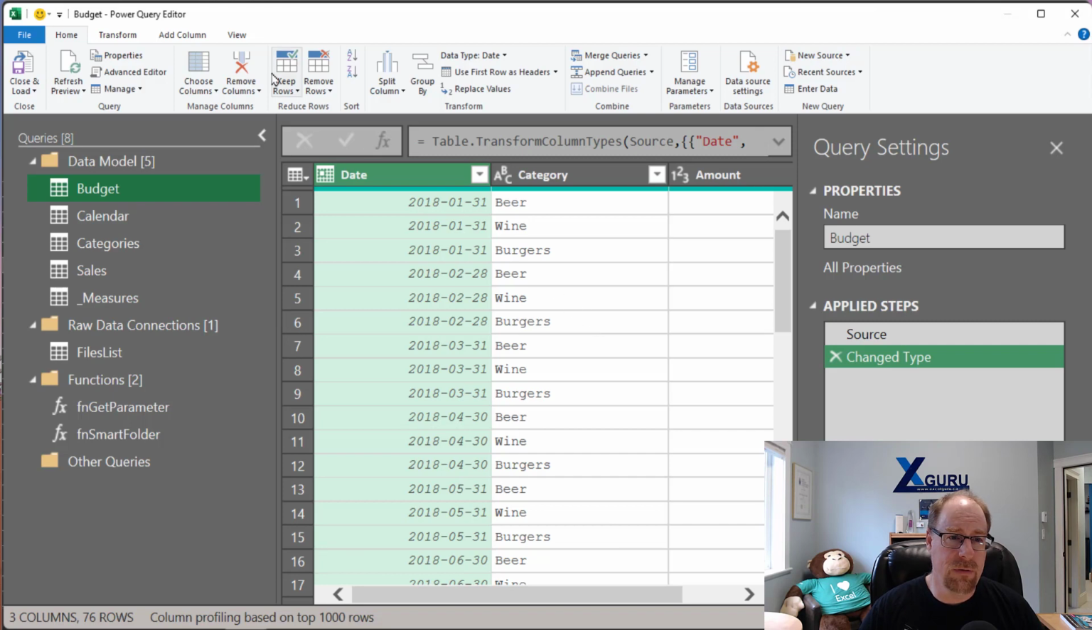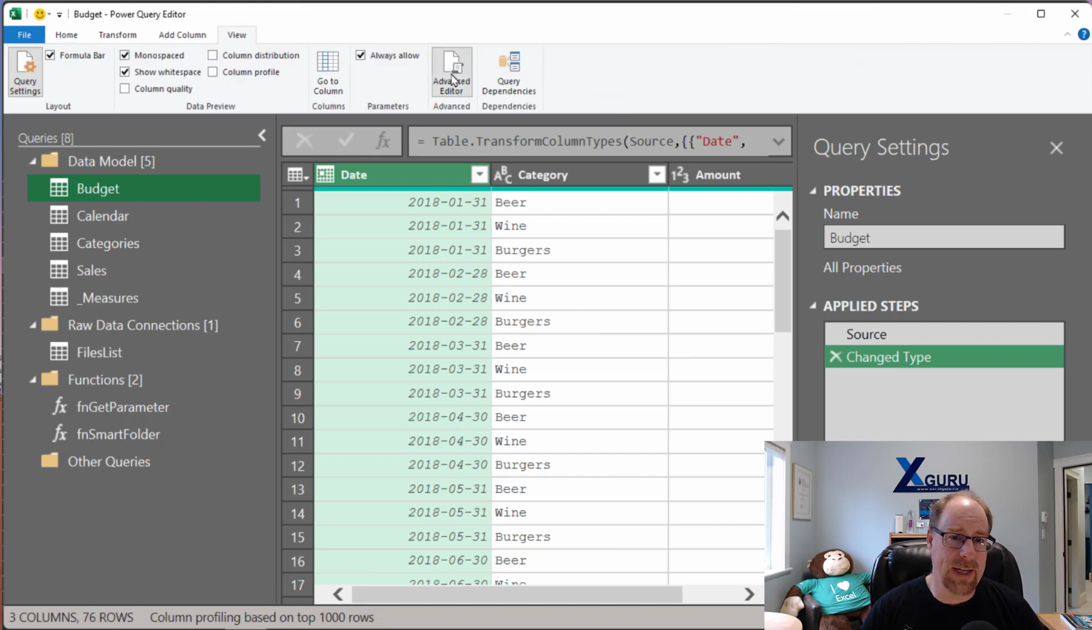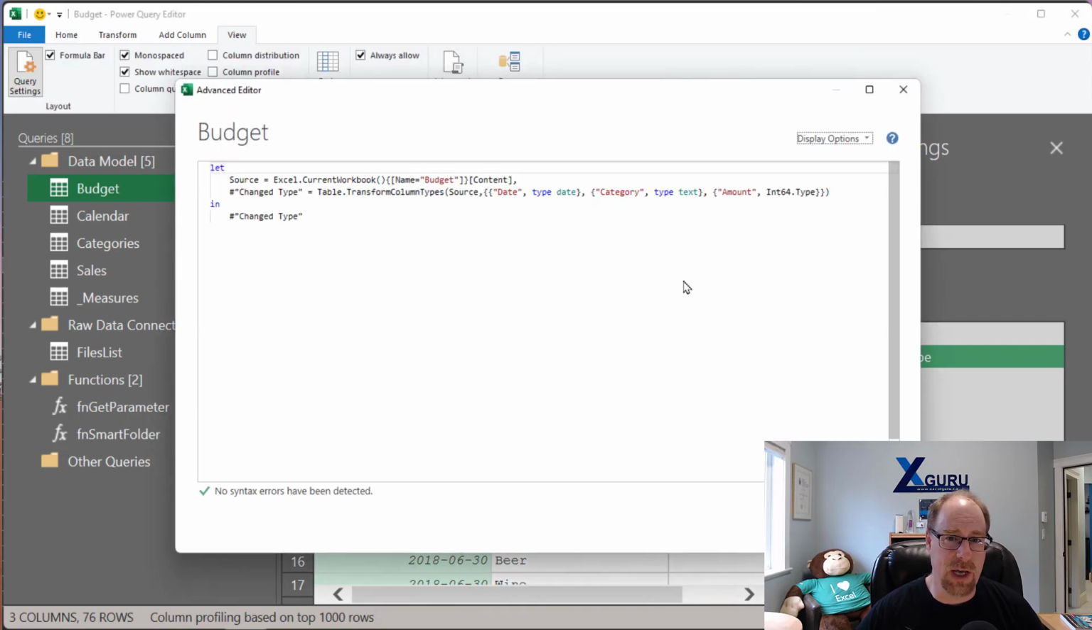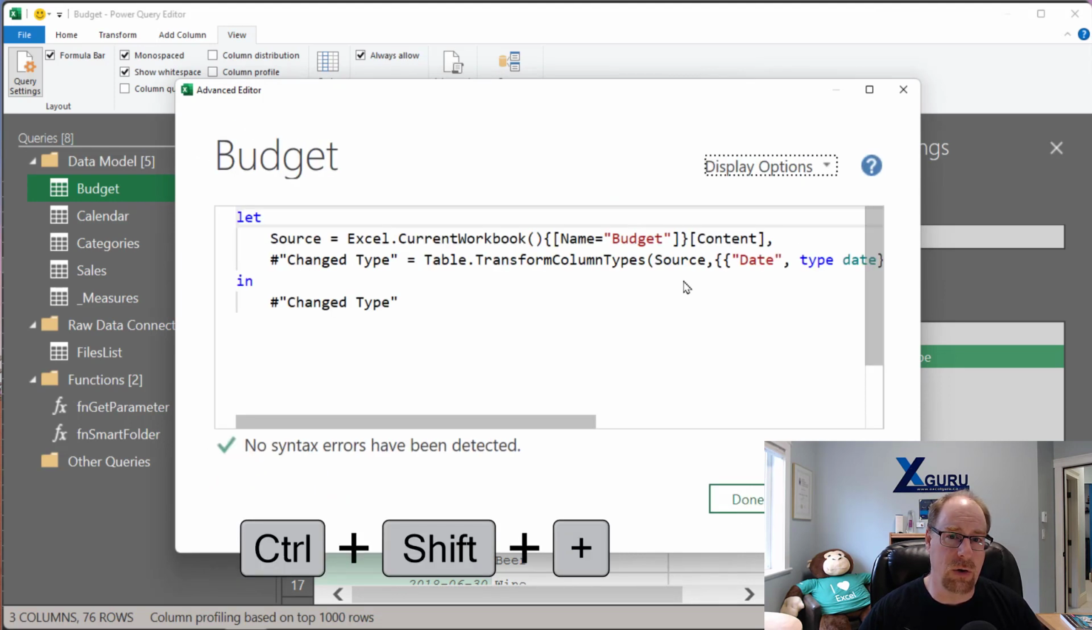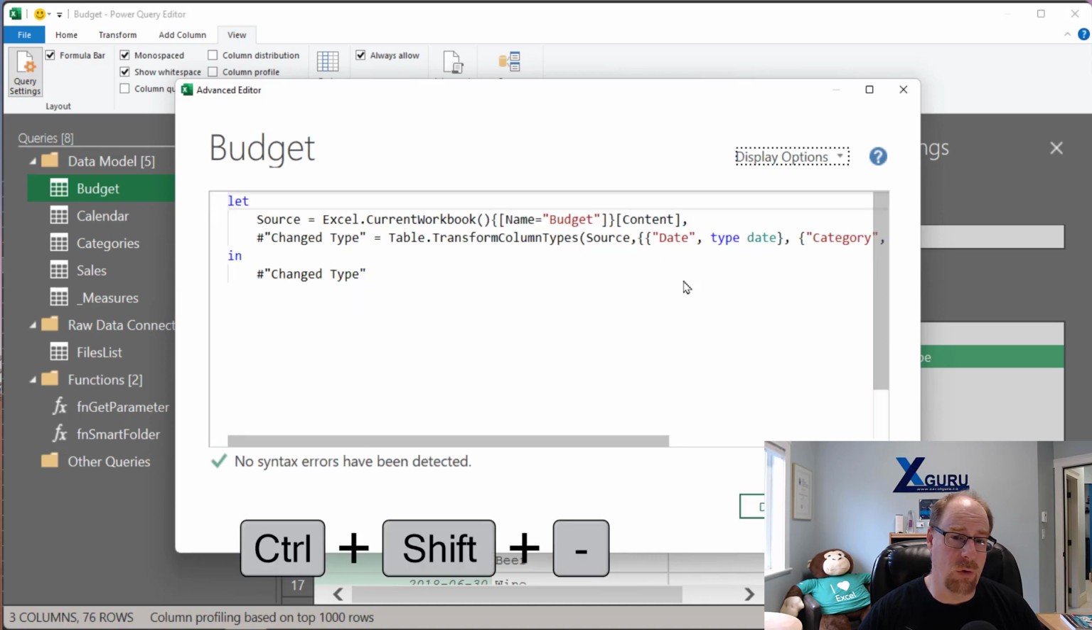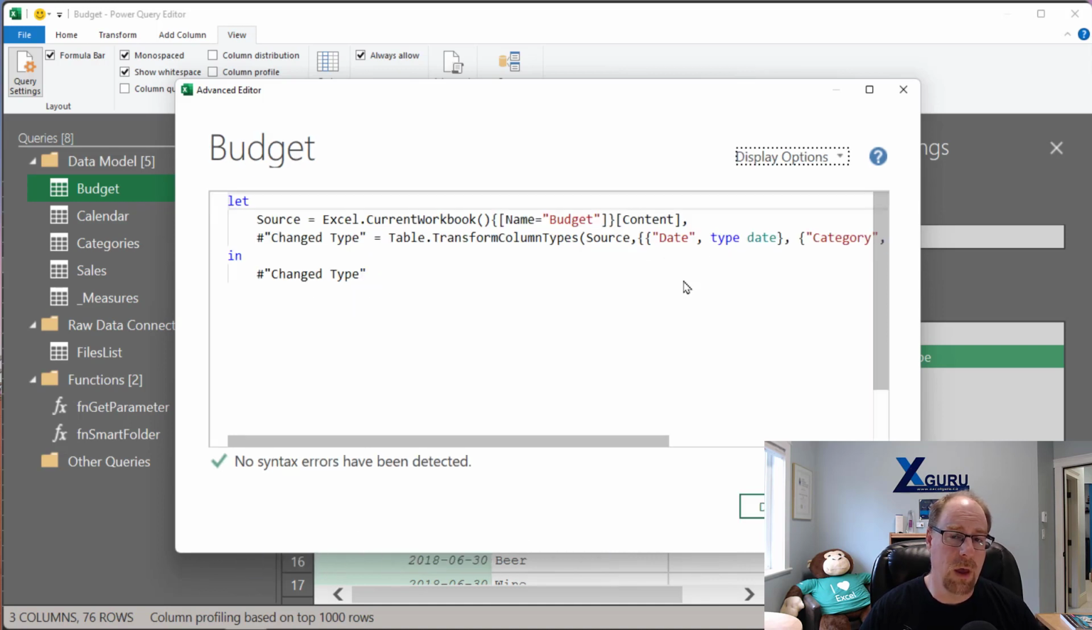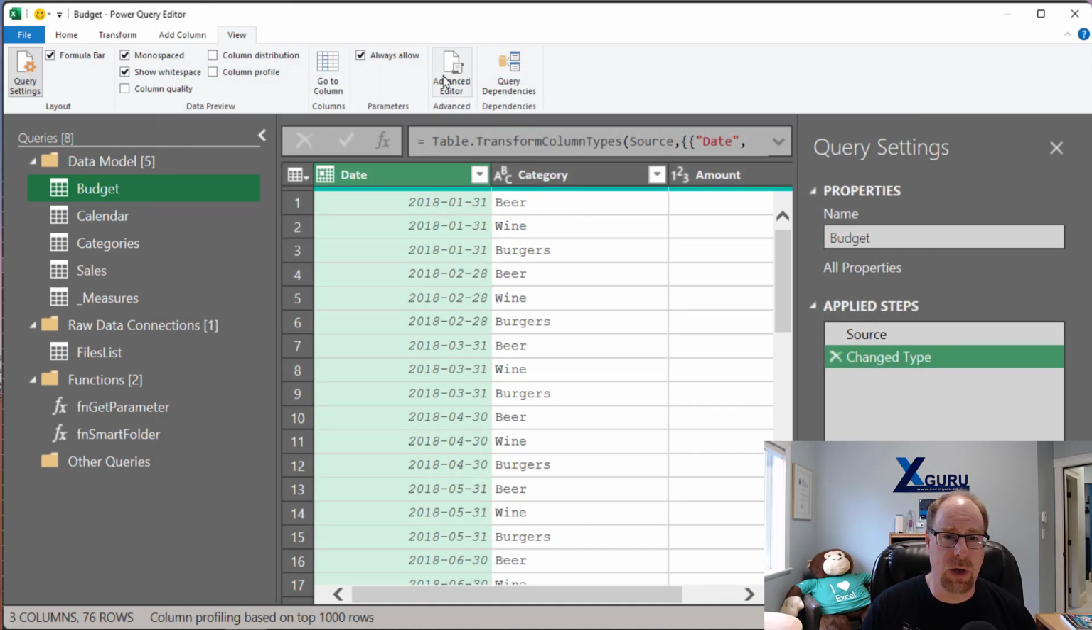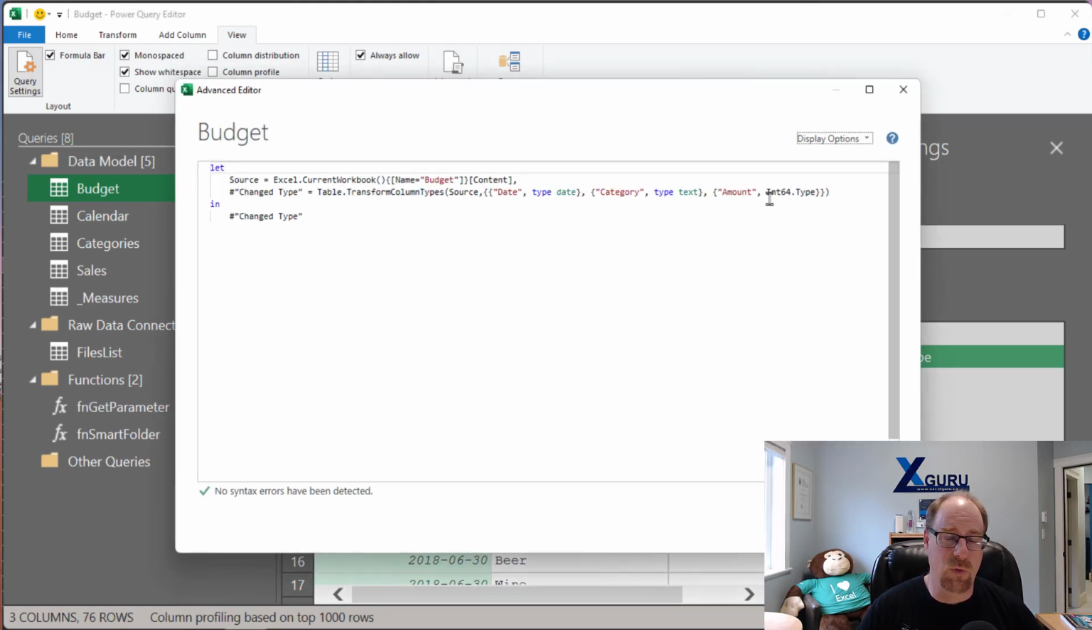Interestingly enough, if we go into view and advanced editor, you'll notice that that zoom did not take effect here. However, control shift plus will actually go and zoom this in. Control shift minus, of course, will back you out a couple of steps. Now, I want to show you, this is kind of interesting because it also resets, right? So if we go cancel and we come back into the advanced editor, it's back at its regular size.